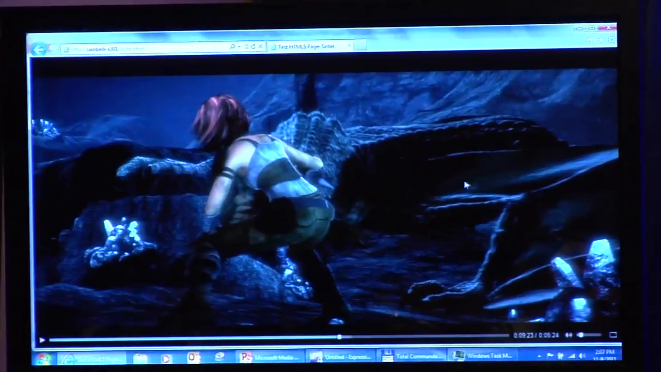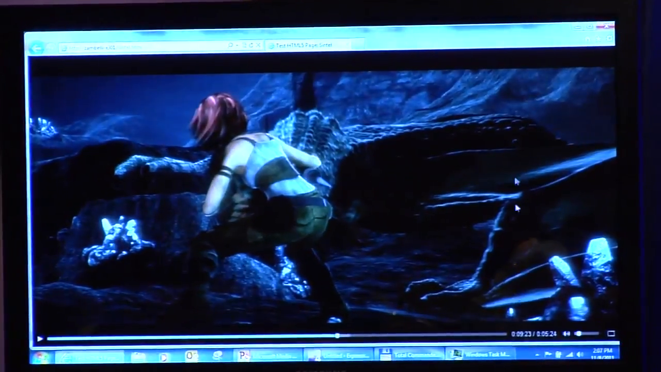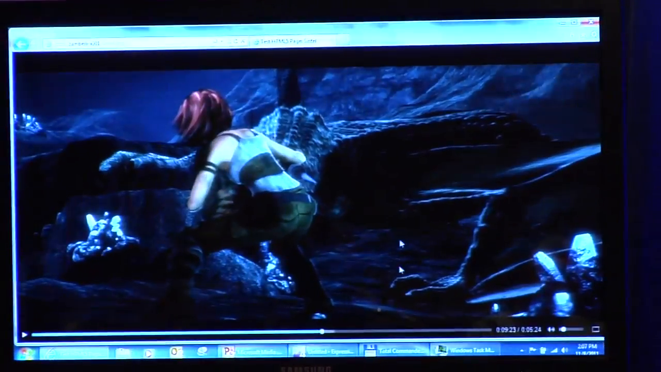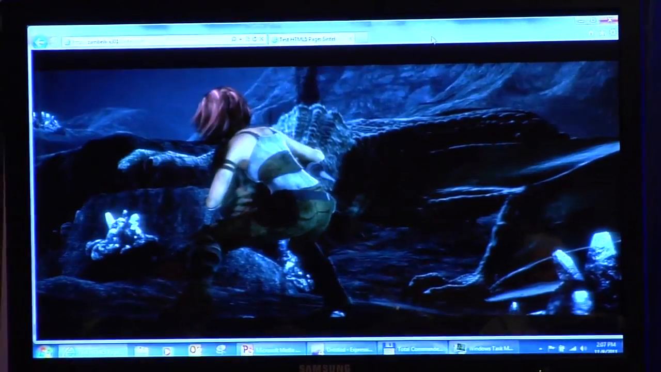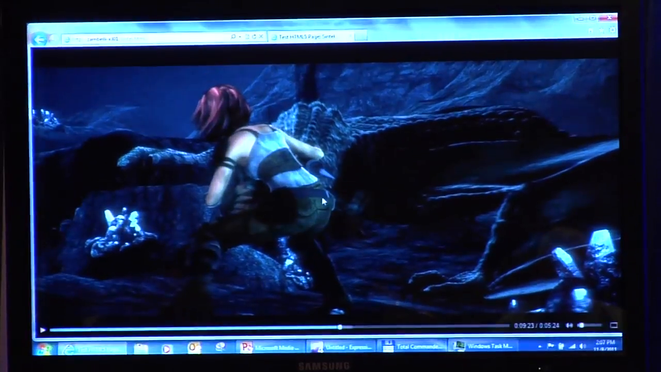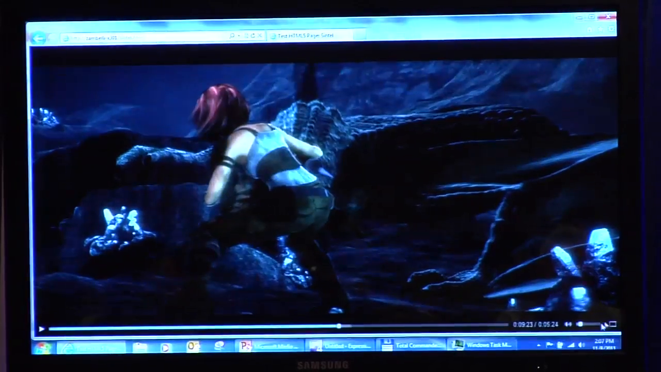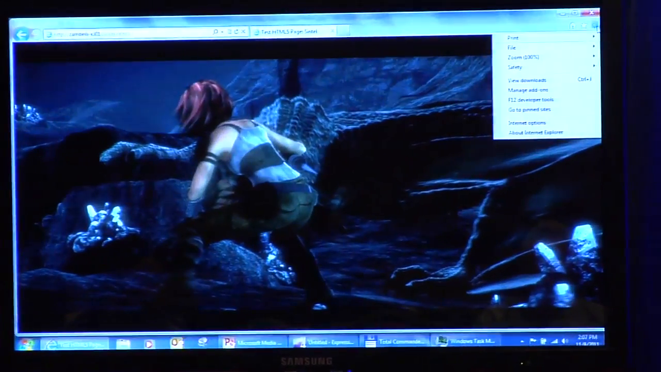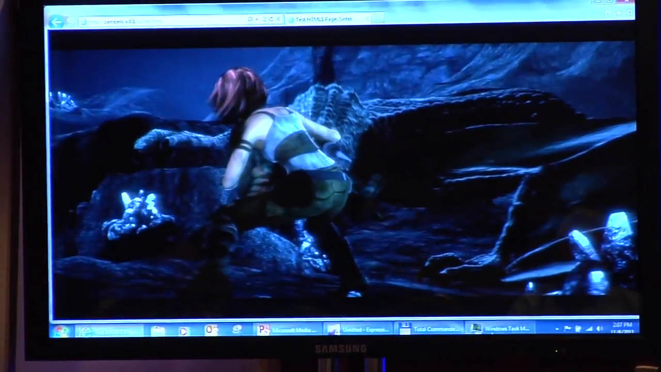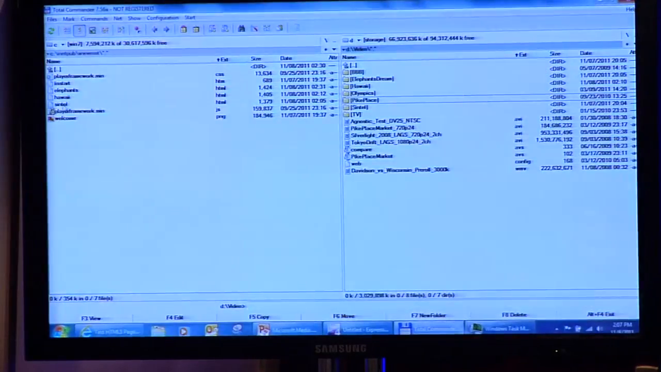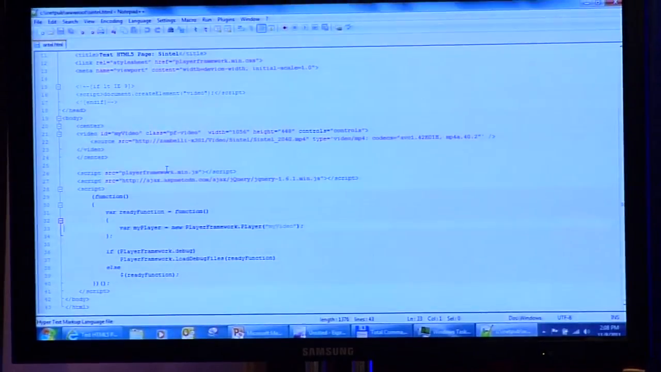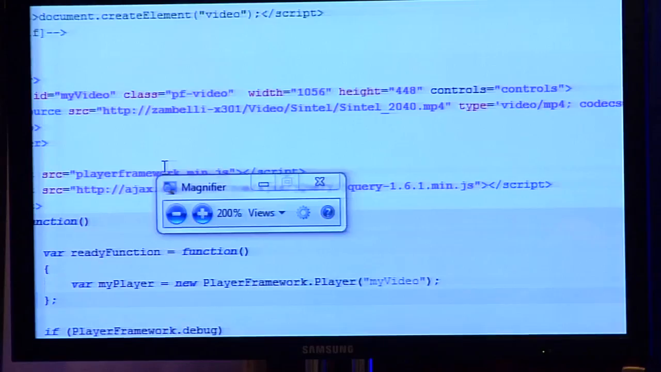So if we take a quick look at the source code for this. Is that example adaptive that you're playing, or is that straight? This is just MP4 video. So this is our HTML5 player. And let me see if I can. So this is the source code for that video player, and I'm going to zoom in so you can see a little bit better.